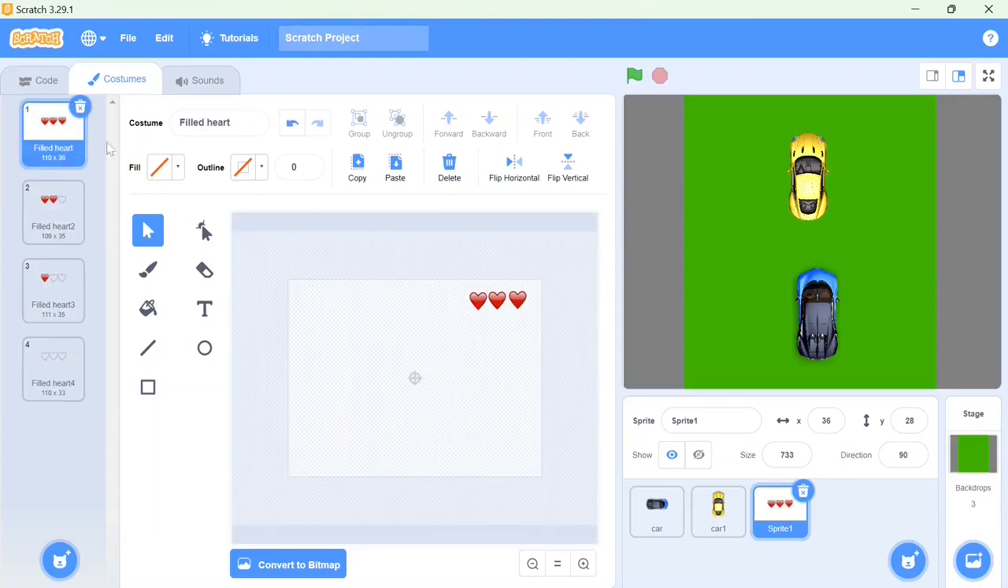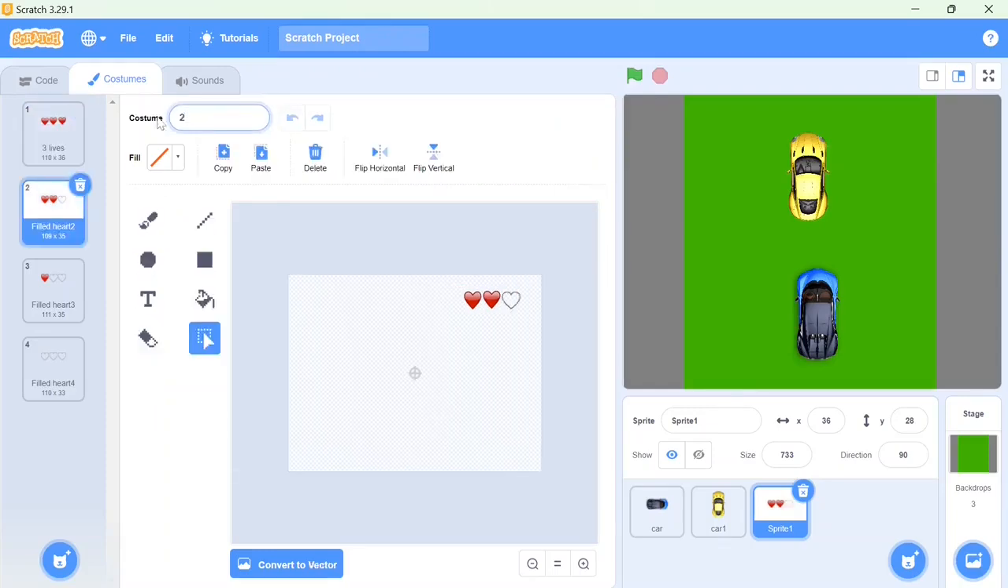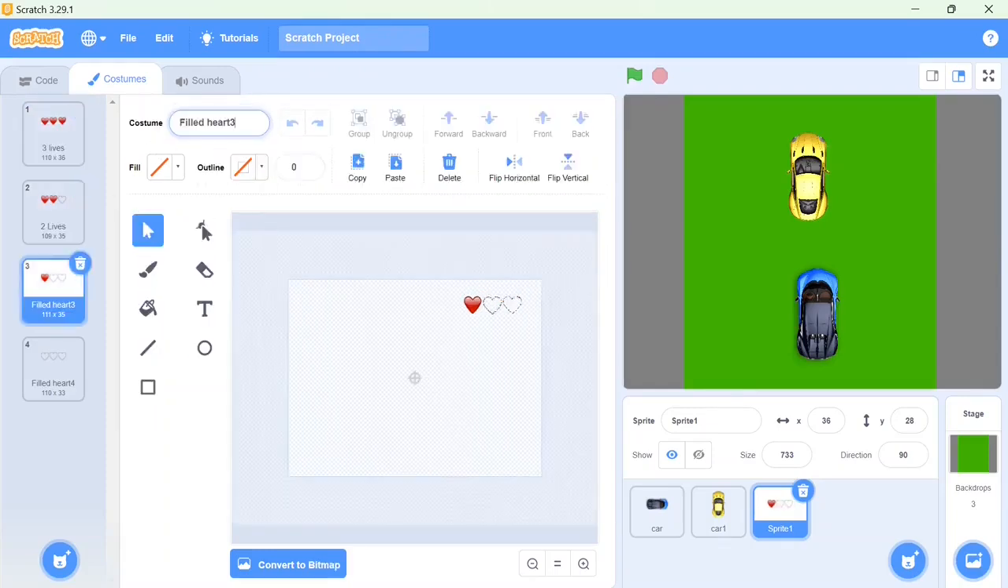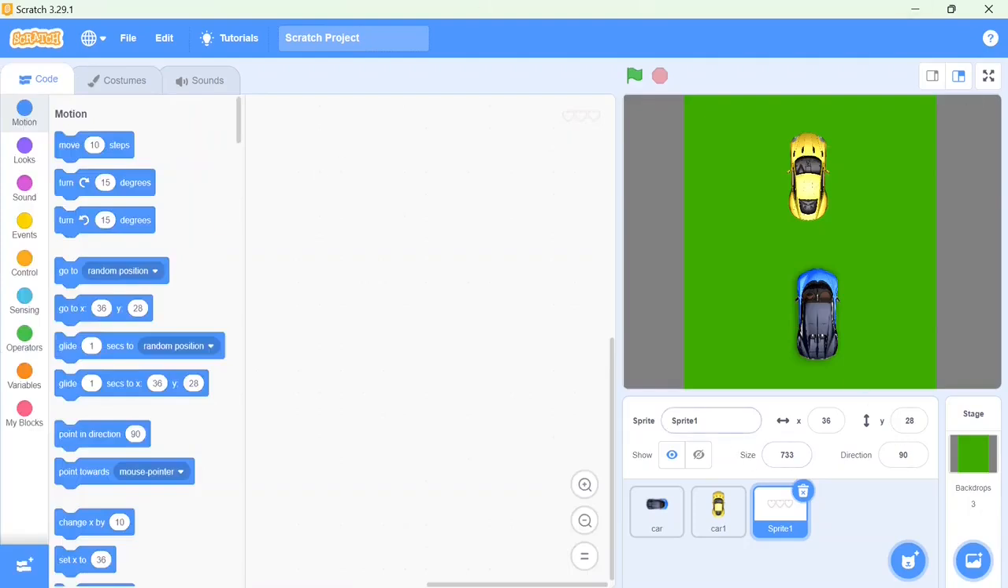Here we'll give the naming. Like this one I will name 3 lives, 2 lives. This one is 1 life, and the next one no lives. The naming convention is also done. Here also I will give the name lives. Done. Now we'll start with the coding from the background part.